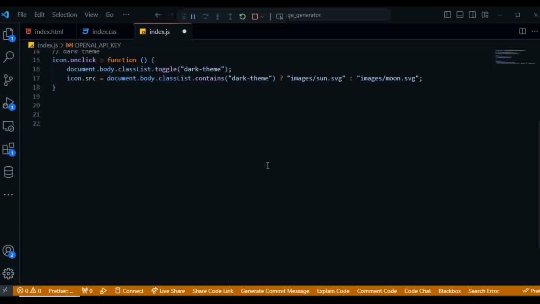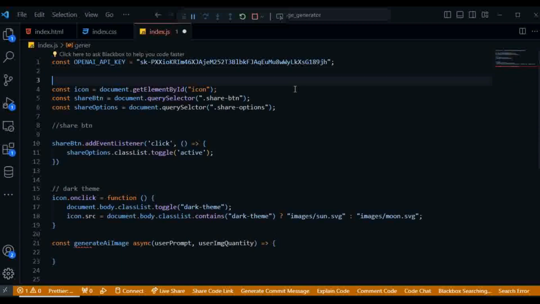Now from this point, I first want to write a function, and this function is going to generate the AI image that we're going to be using in our application. Remember, it's async. So that is it: const generateAIImage = async (userPrompt, imageQuantity). The userPrompt is the prompt that you're going to be importing, and imageQuantity is the number of images that you're going to use.